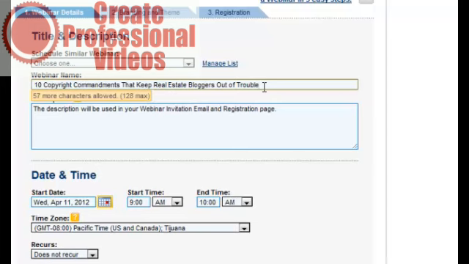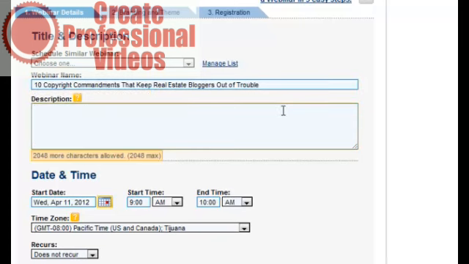Because if you do things wrong, if you take other people's intellectual property, if you swipe that, whether you know it or not, you can get in trouble. And so you want to have a very hooky headline, and then you want a description. We'll just say this is a webinar about... again, that would be a longer description.